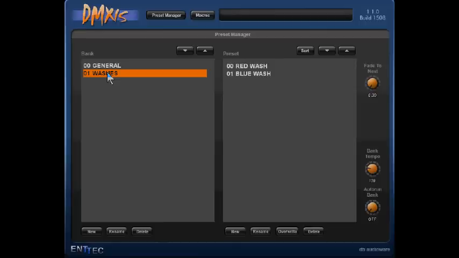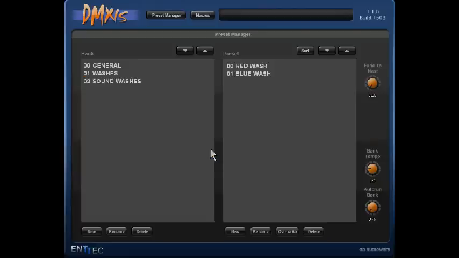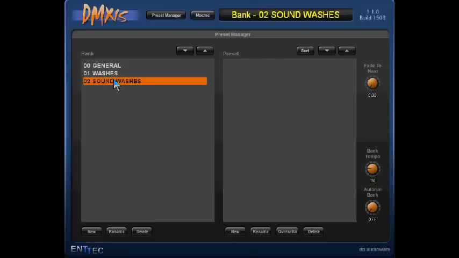Under the bank washes, let's create another kind of lighting scene, one that is sound activated. Again, I like to organize everything nice and neat, so I'm going to create a new bank. The new bank, I'm going to call it 02, the next number, and I'm going to call it Sound Washes. You don't have to create all these different banks for all these different washes. You can put them all under one bank washes. I'm just trying to do this for the purpose of the demonstration.